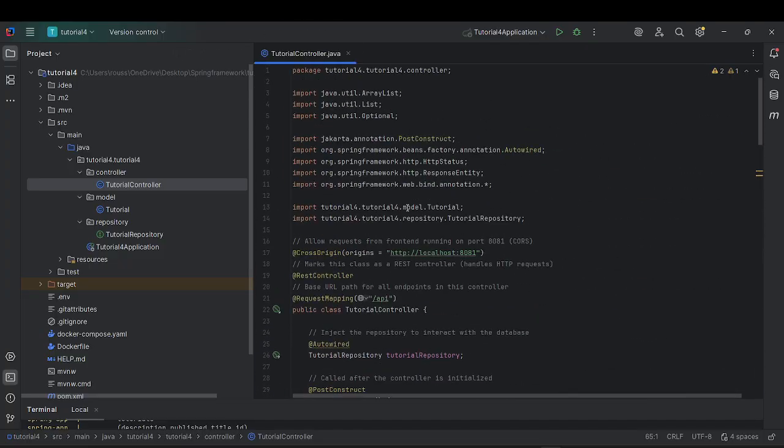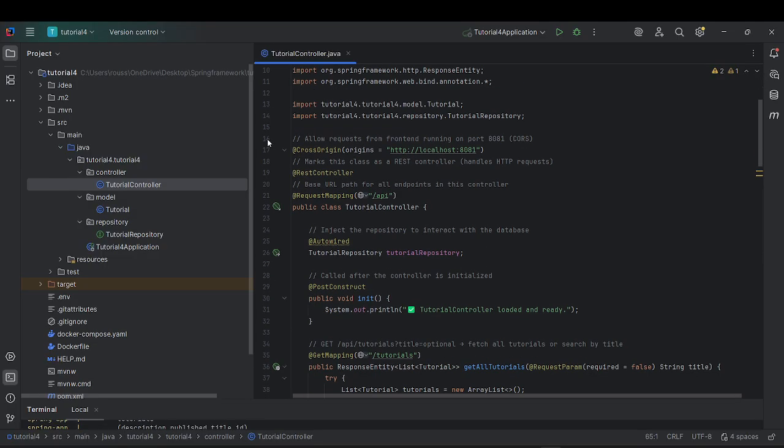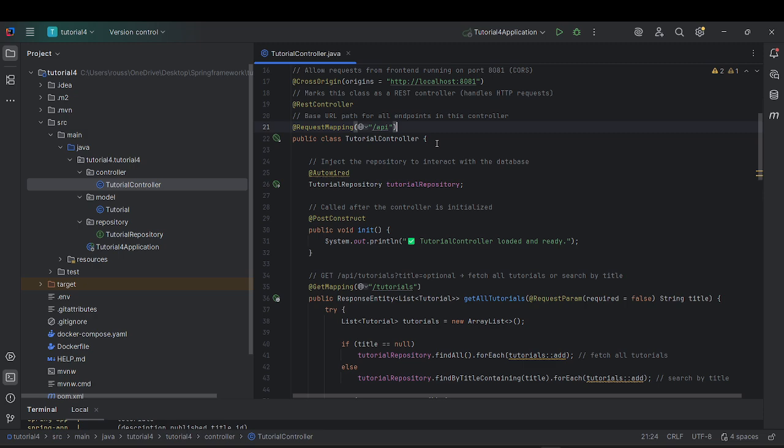So here we have a tutorial controller. Here we have the cross origin. This just allows requests from the front end running on port 8081. And then here we have the REST controller. This just marks the class as a REST controller to handle the HTTP request. Next, we have the request mapping. This is the base URL for all the endpoints in the controller.